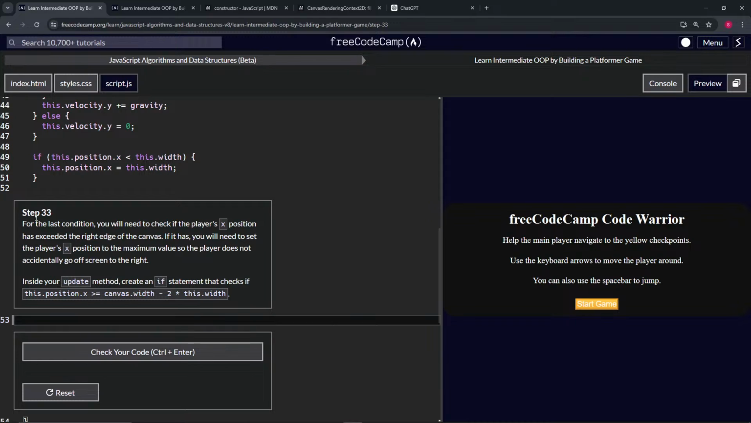All right, now we're on to step 33. Oh, coffee sure is bitter, isn't it?